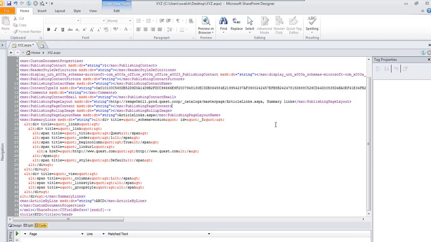And a couple more pieces here. This summary links area, this is just the way the summary links area serializes its content. It serializes it as XML. You can see that it has my quest.com link in there and so on. I'm just going to leave that the way it is. I want that hard coded in every page, so I'm just going to leave that there. This article byline, I want that to be a variable, so I'm going to delete that. So the title, same thing. The title is a variable, so let me delete that XYZ part.